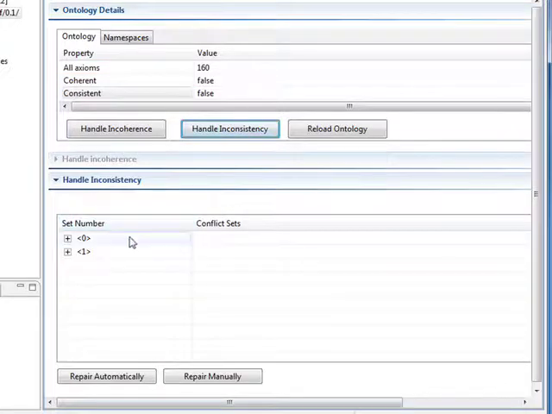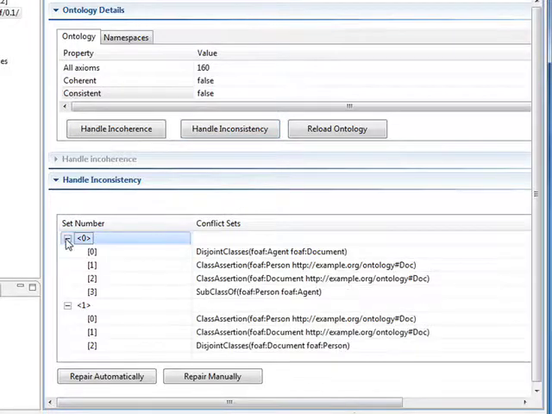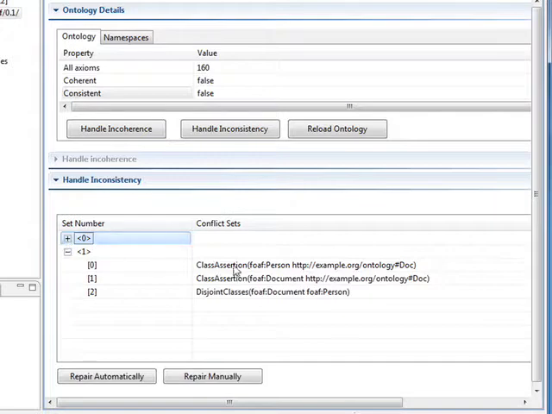RaDON now shows you the conflict sets, the axioms that cause the inconsistency. Here you can see that agent and document are disjoint classes. There's an instance which is of type person and document. And person is a subclass of agent. So we have an inconsistency. There's a second justification which doesn't involve the subclass axiom.